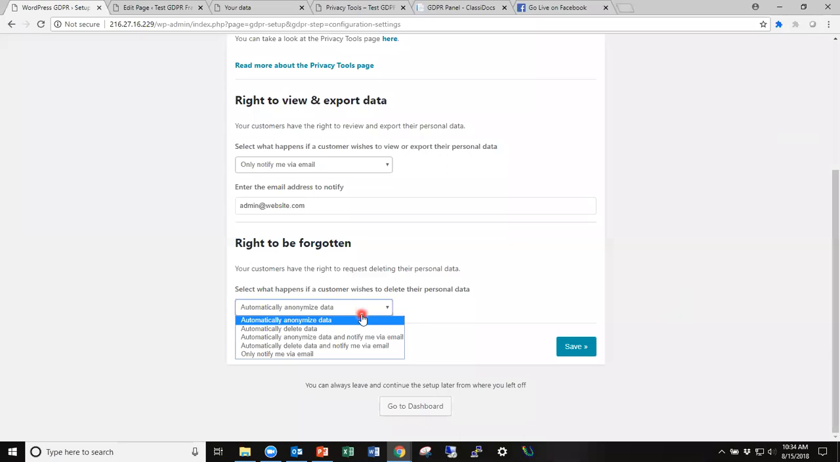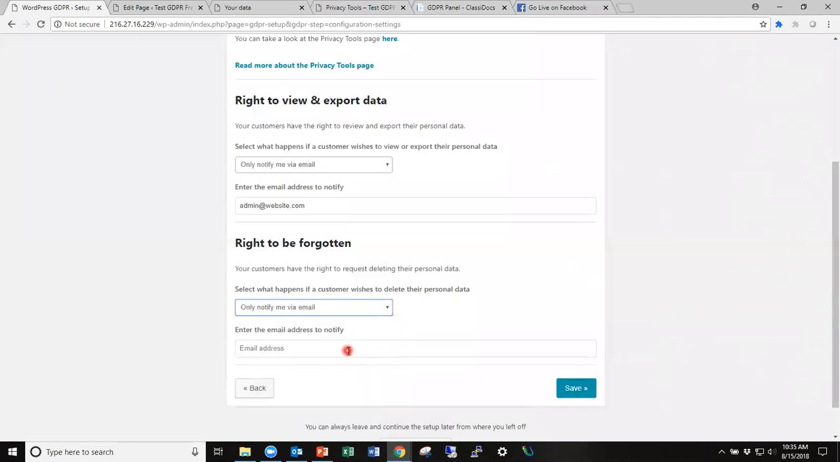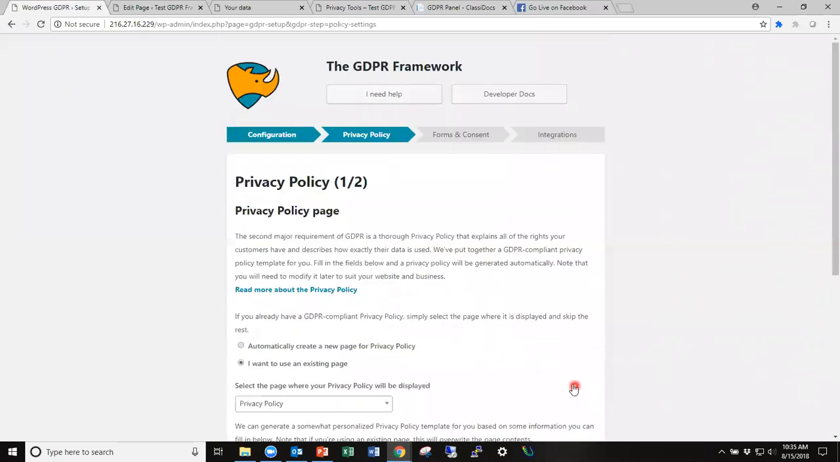In this case, again, like I said before, we're able to anonymize and delete, or just notify when there's a deletion request as well. Okay. I'm going to save that. I should complete my email addresses.